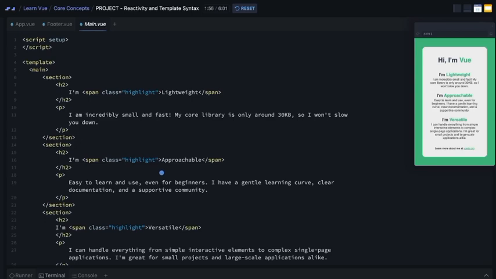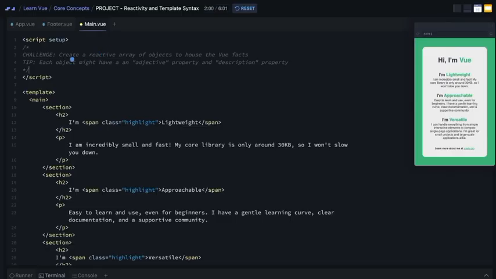Let's see if you can figure out how to use an array of objects as a ref. Your challenge is to create a reactive array of objects to house the Vue facts. Each object might have an adjective property and a description property. This is almost exactly the same way that you would create an array of objects in vanilla JavaScript. But here, you'll just have to wrap it in the ref function. Give it a go.